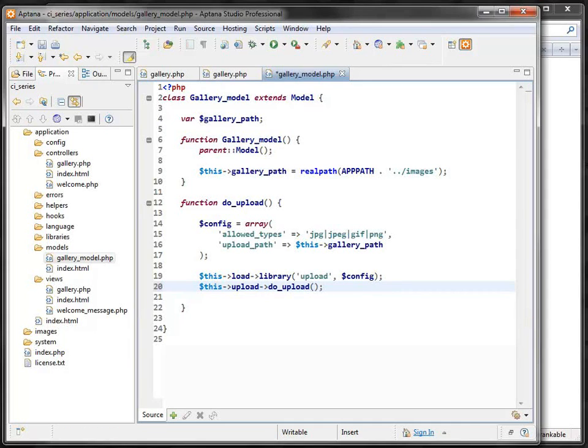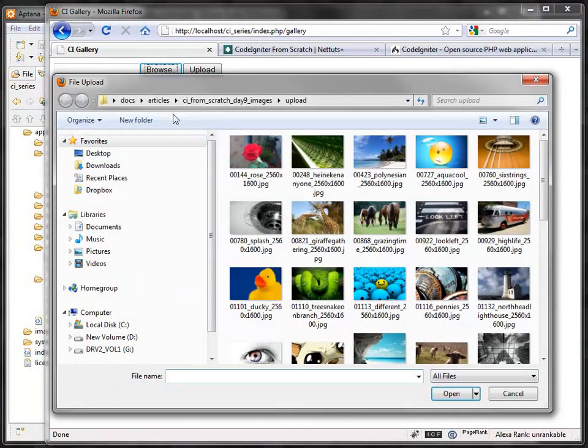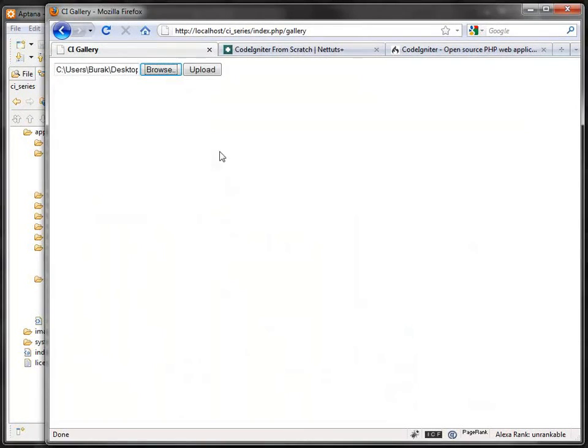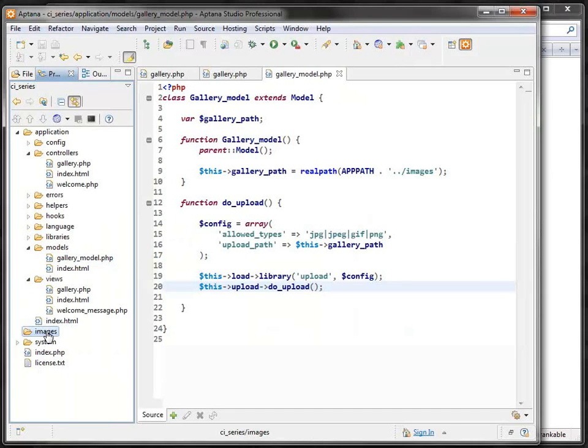So this will perform the upload operation, where it basically reads the uploaded file and saves it to the path you provided. And we can test it by going to this test page and hitting upload. So it should show up in my images folder. So I refresh and it's right there.